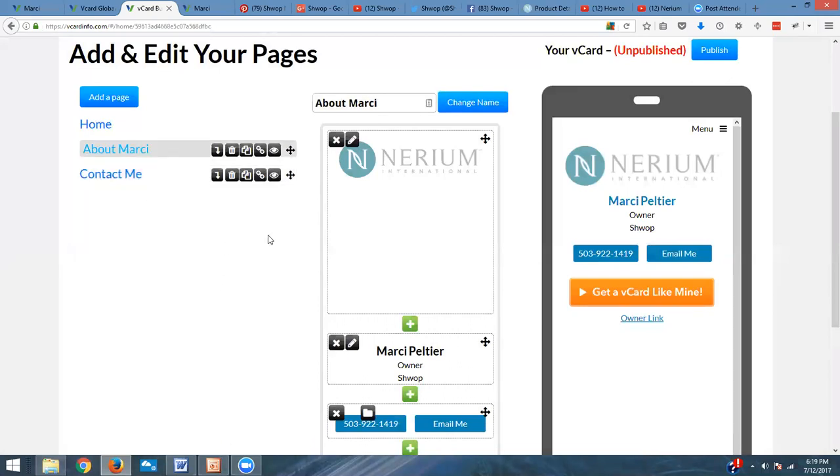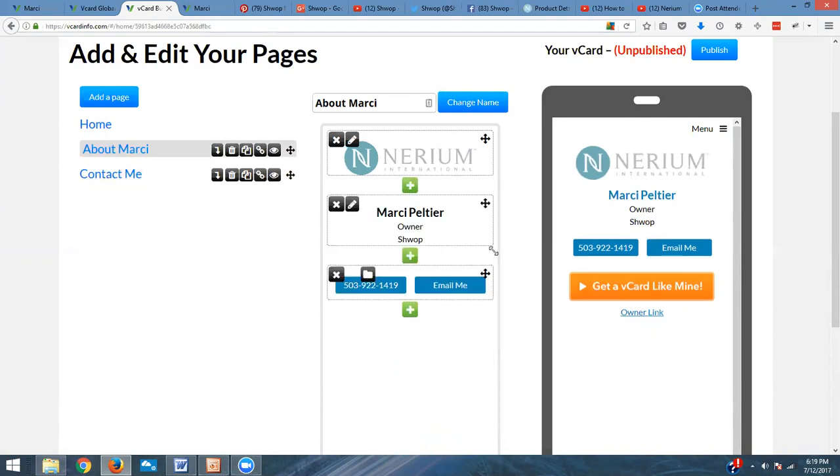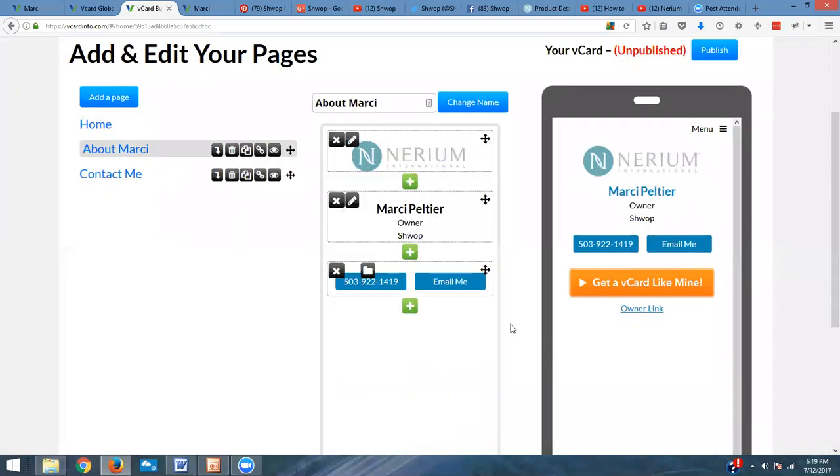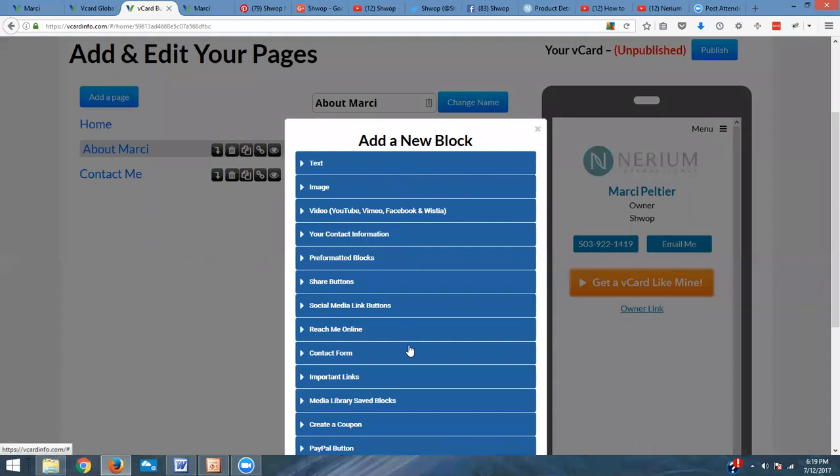And let's go back to the About Marcy page. This is the page here. I can make that a little smaller so it looks a little better. There you go. And I'm going to start adding some content to this page. So we're going to add a text block. We'll add a new block. Here are all of our blocks.